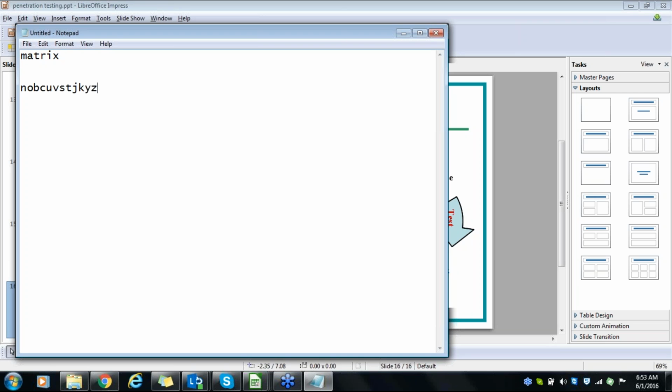Now, if you see this password, the actual password is this, and the embedded password that is stored is in this format.